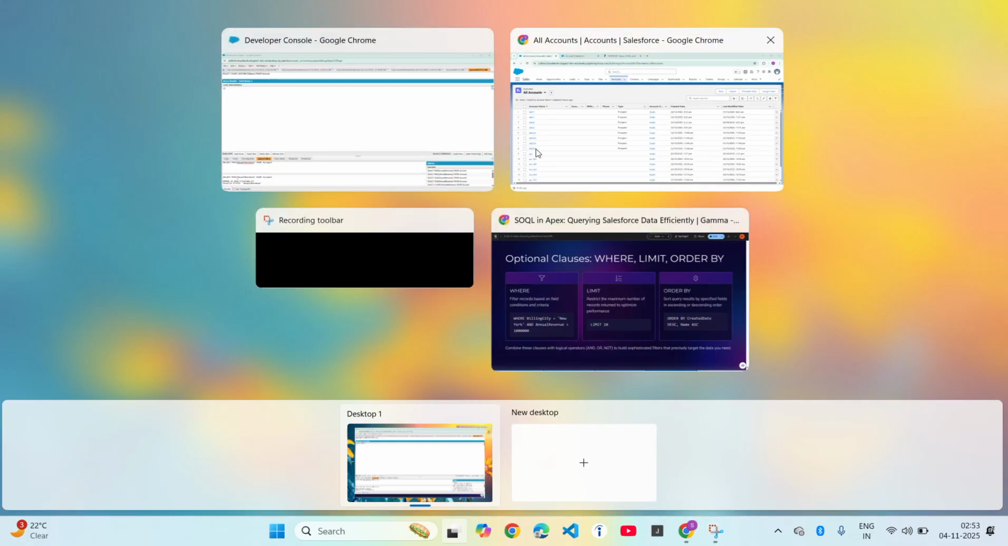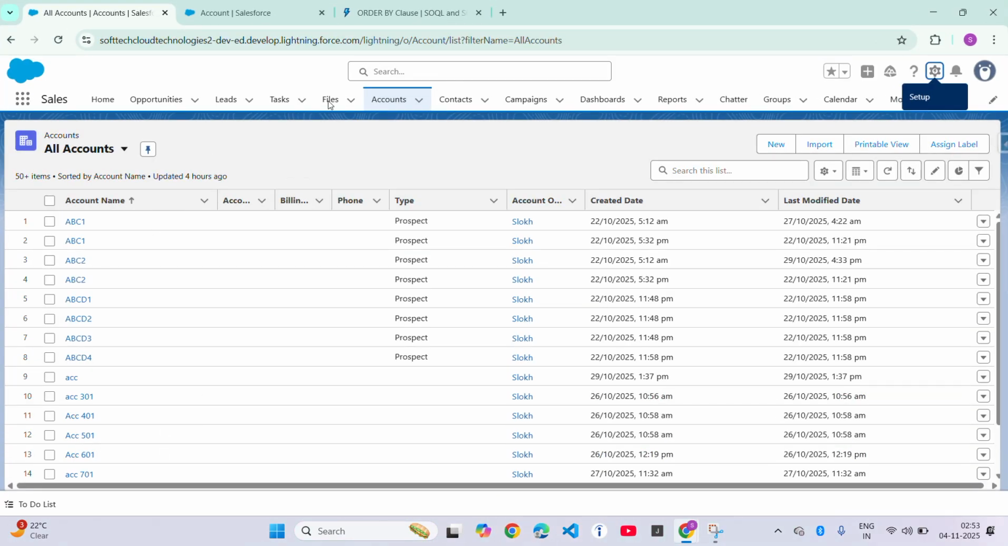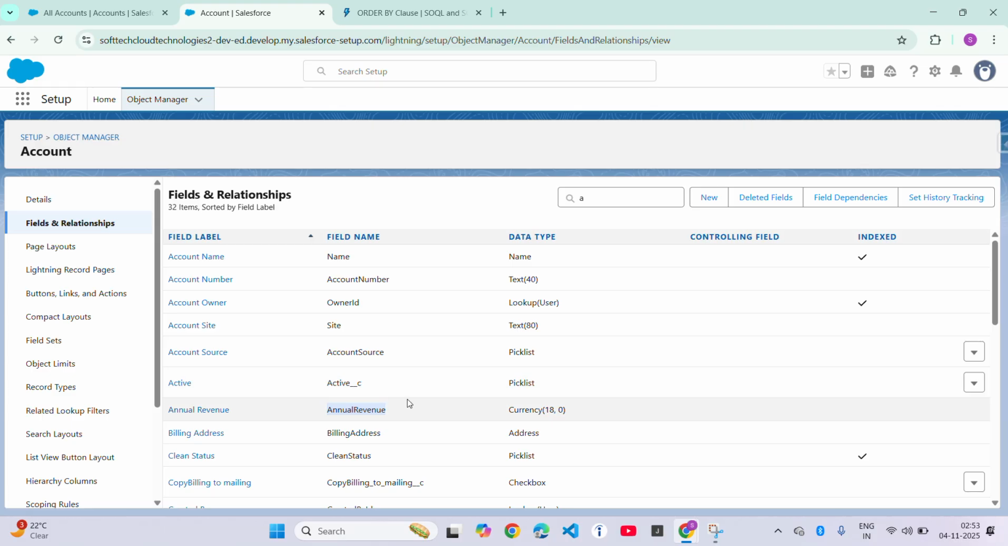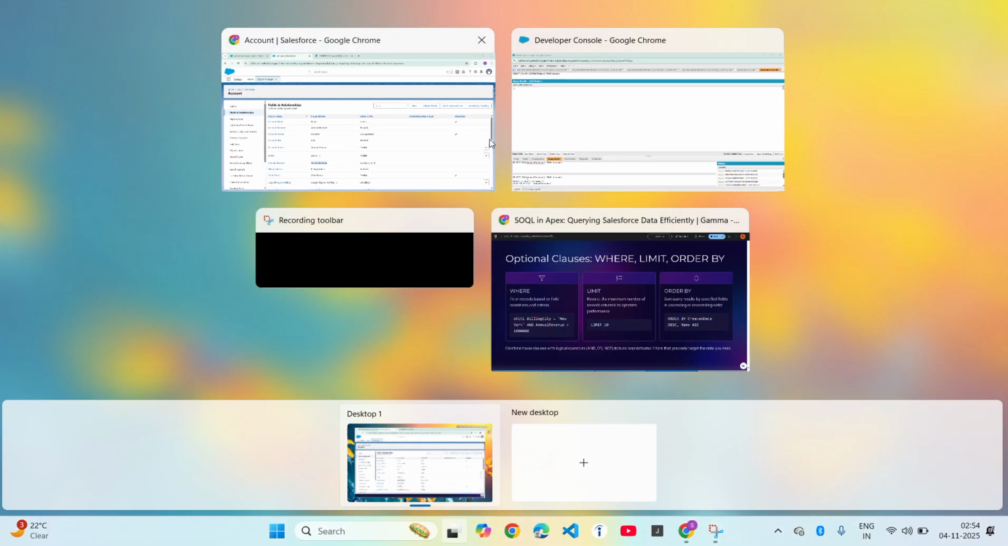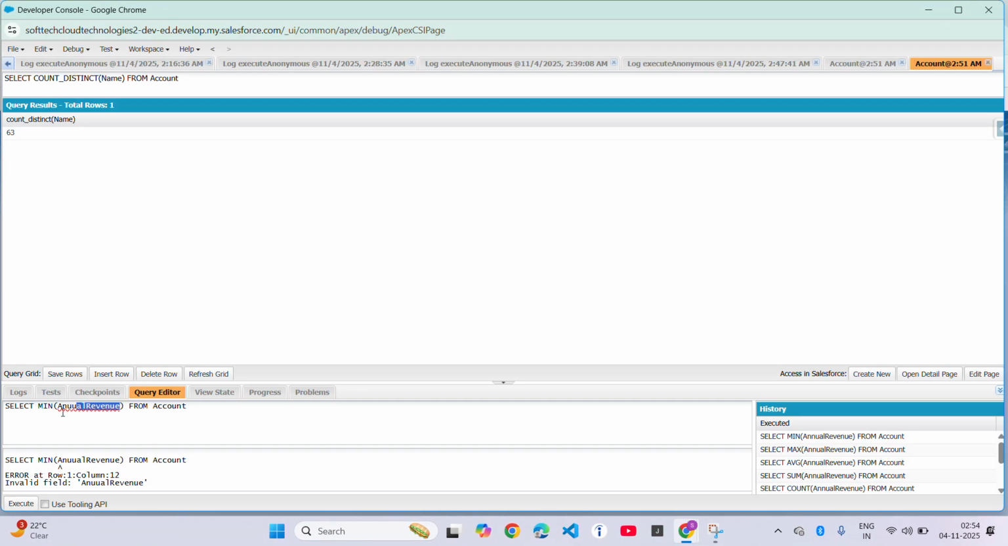So firstly, we'll find the annual revenue. Here I am just going to the account having annual revenue. Control C, Control V. Then just hit execute. So the minimum annual revenue is 50. This is how you can find it.